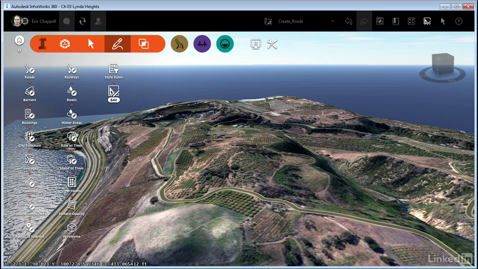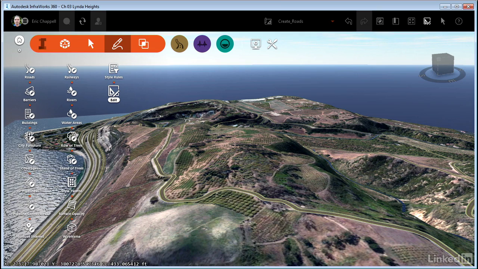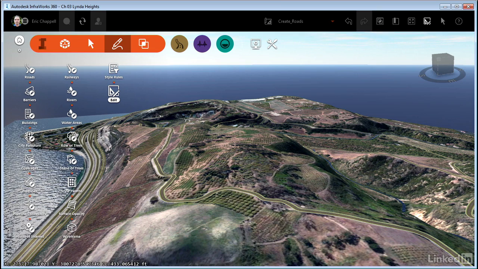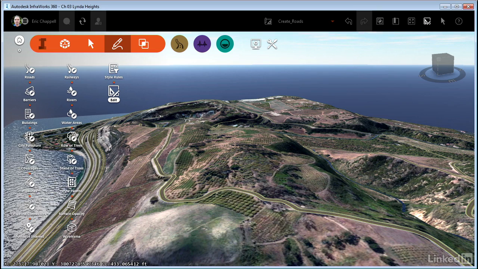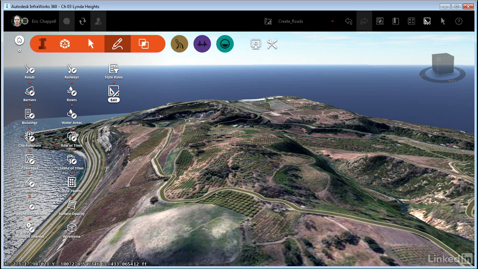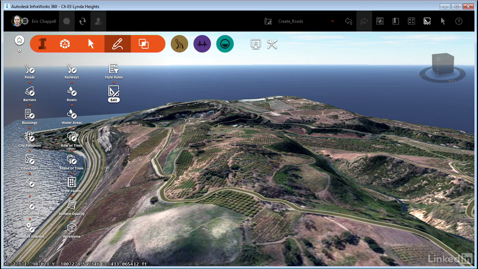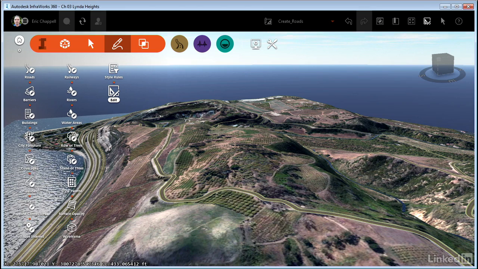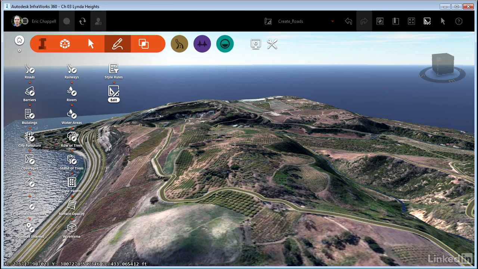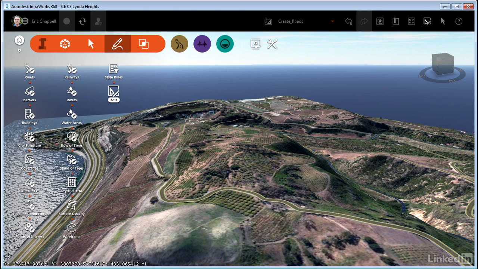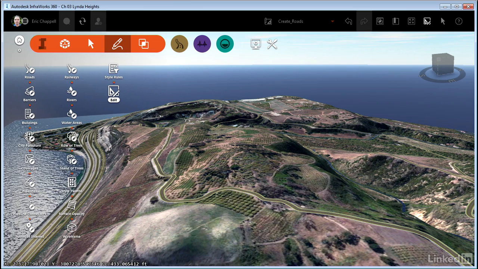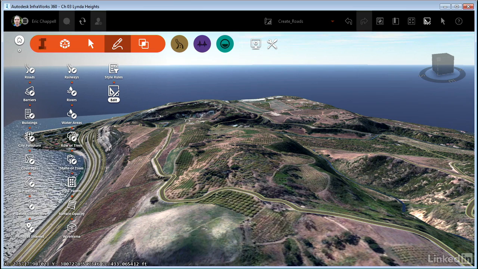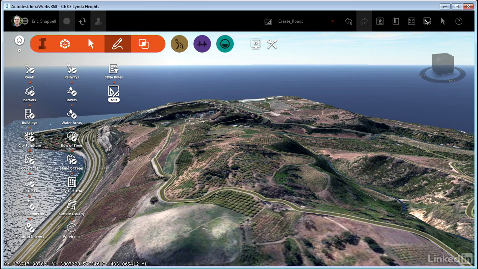I've also restored a bookmark named Linda Heights. Now, if you're continuing from Chapter 2, you might be thinking that this model looks a little bit different than the previous model. The reason is that it's created with different data. This model was created using Model Builder, and it uses a different set of data sources than what you used in Chapter 2, which was some GIS data that you downloaded from the National Map Viewer, as you may recall.